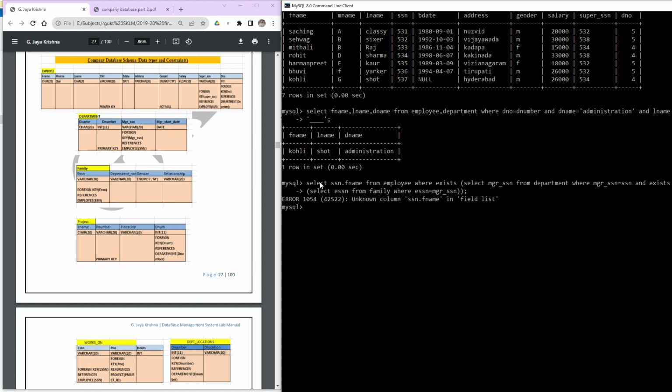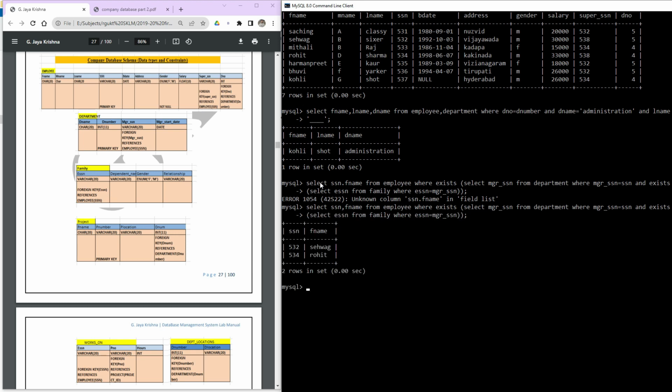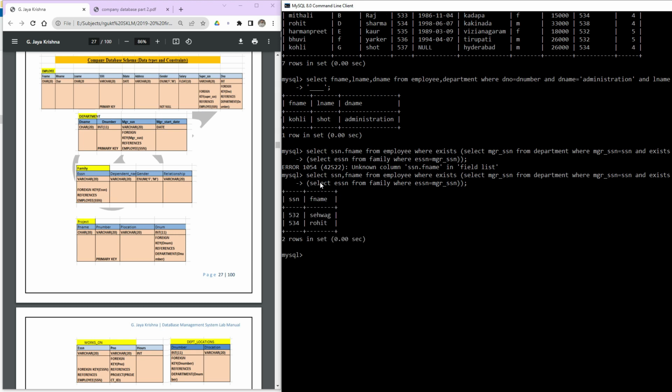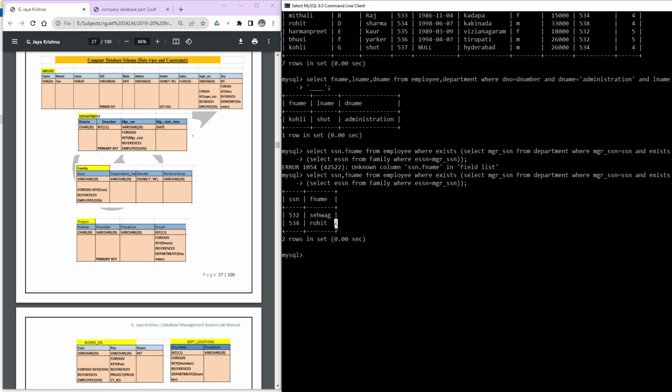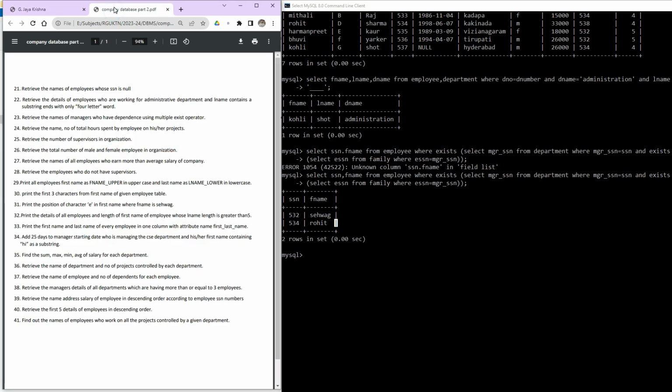Unknown column SSN.fname, right? So this should be SSN comma fname. If I press enter and get this data, now observe. You can observe 532 and 534 are the managers who have some dependents, who have at least one dependent, I can say directly. Yes, this is the query they asked, right? Yes.